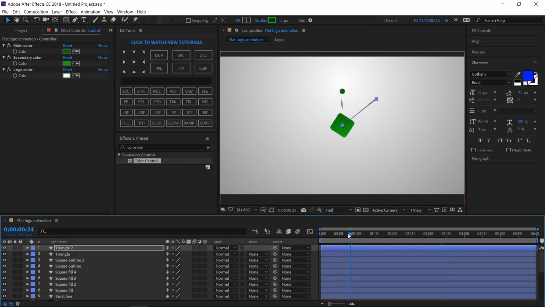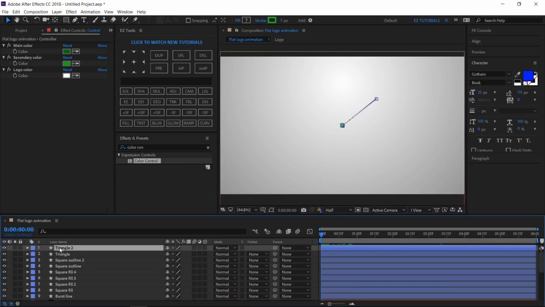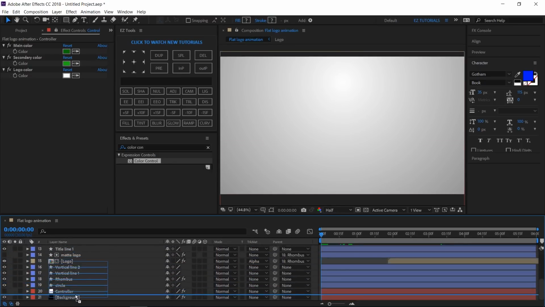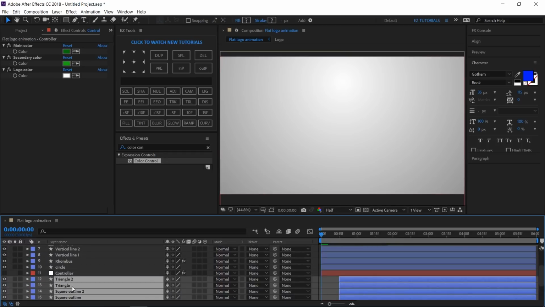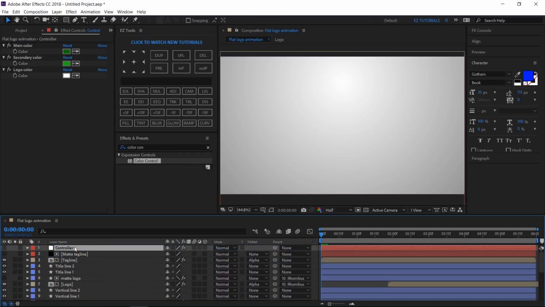If you move to the first frame, you will see that these shape layers are visible from that moment, which is not good. To solve it, select all the layers from the triangle to the burst line layer. Grab them from here, and make them start from the 15th frame. Then, move all these layers to the bottom of your flat logo animation composition, on top of the background layer. Move the controller layer on top of your composition.